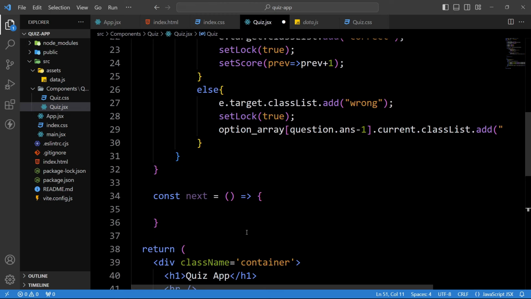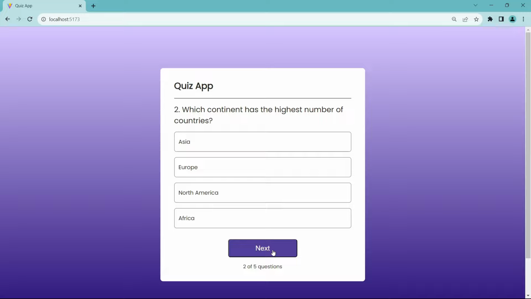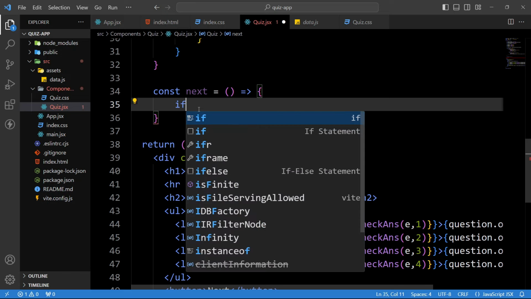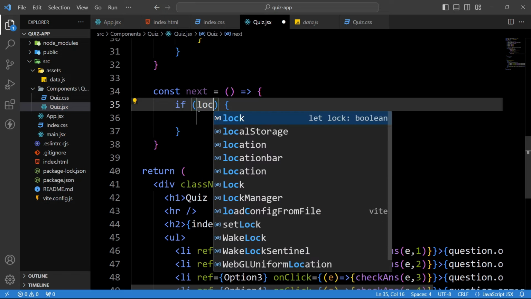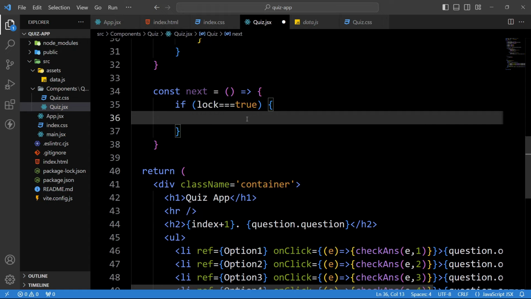Now we will create the logic for the next button. So first we have to create the functionality that if we have not clicked on any option, this next button will be disabled, and as we click on any option, this next button will become clickable. For that, in this next button, we will check if lock is true. If the lock is true, it means we have selected an option. Now we can click on the next button.